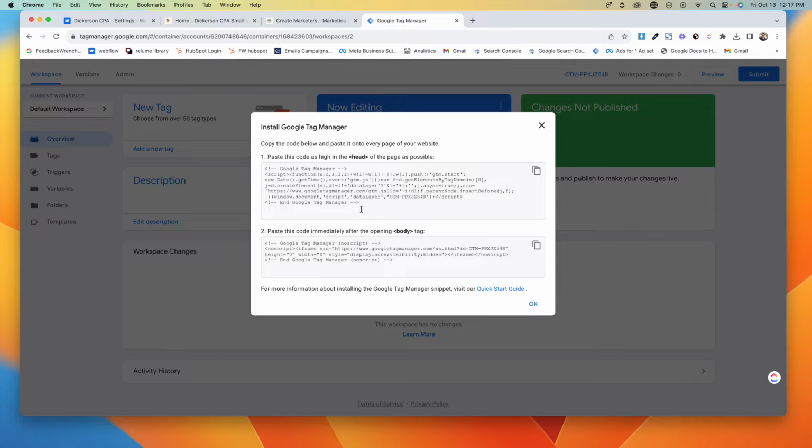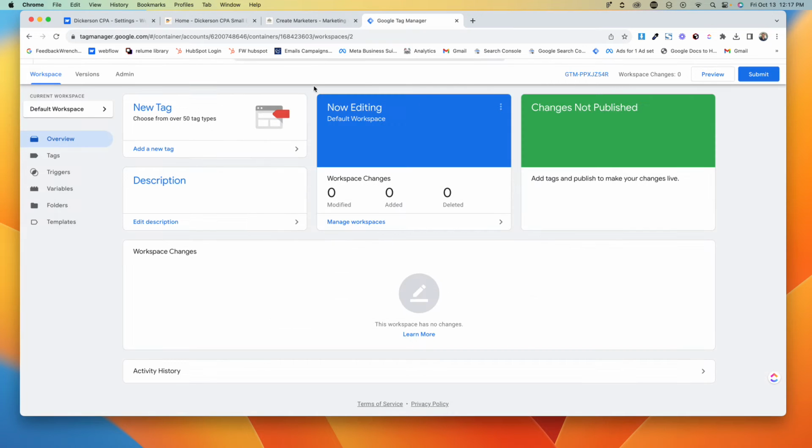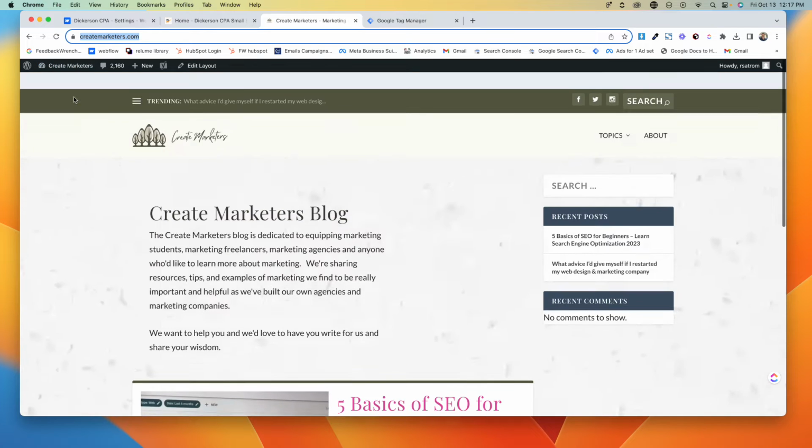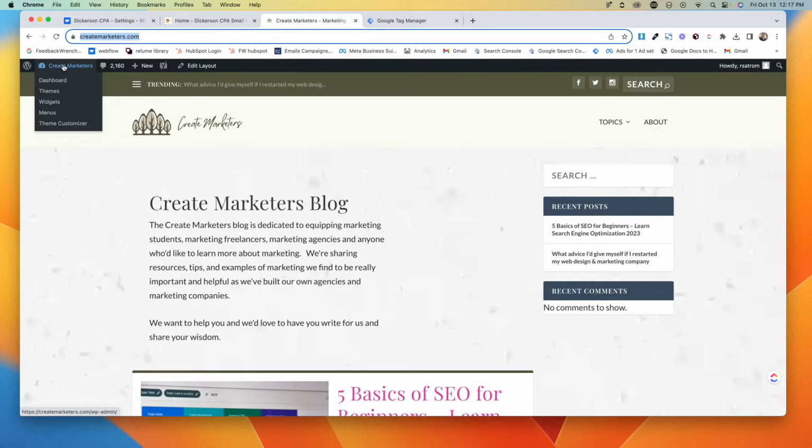Now I've got a heading code and a body code, but I'm just going to hit OK and get out of it. And here's how you install this. I prefer installing the Tag Manager and allowing the Tag Manager to fire analytics code and everything else. And you'll see how. In WordPress, it's a little different. So in WordPress, to install Google Tag Manager, here's what I recommend.